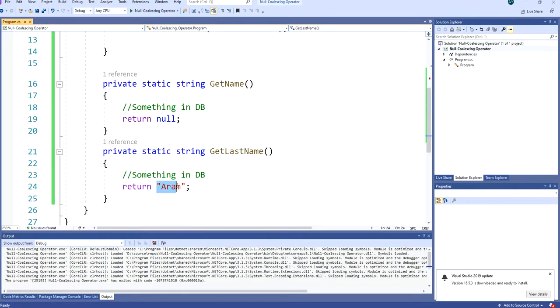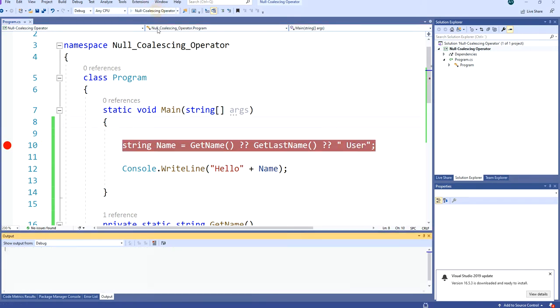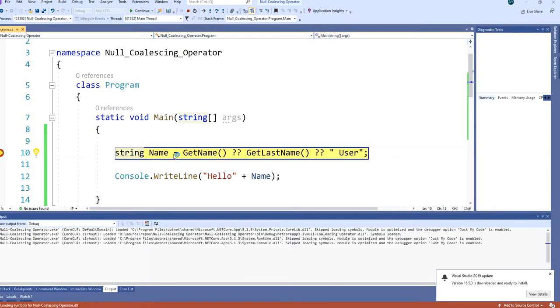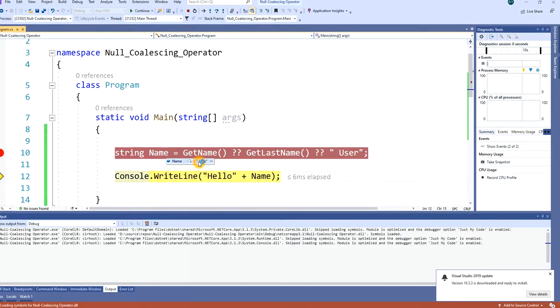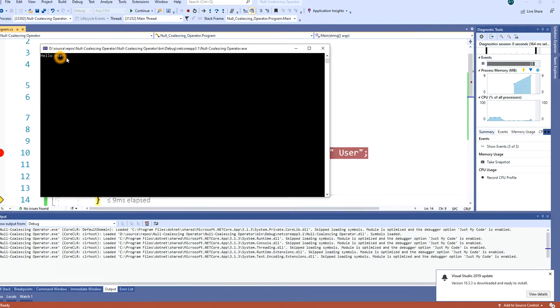However, let's pretend this one returns null. Then this method here will return null, which means that the string name variable will have the value user instead. So let's debug it and see if it works. The name is user, and this one says console write line hello user.